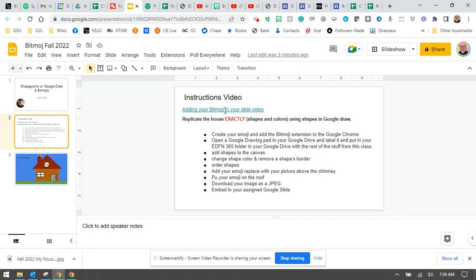Here's a video about adding your Bitmoji to your slide video. In that, she talks about how to create one. Now, I know a lot of you already have them through Snapchat, and that's a good enough place to create it. I know you know this, but one of the things you're going to do is add this to the Google extension. And it sits right here. And if you right mouse on it, it's like this.